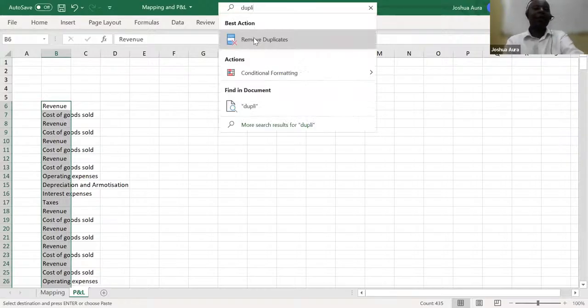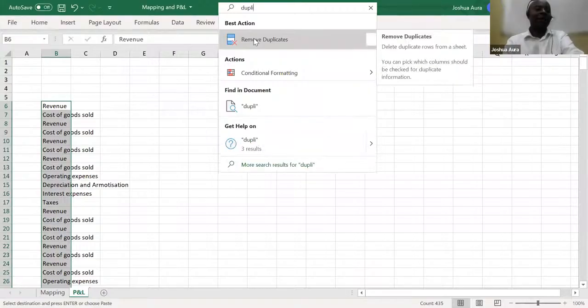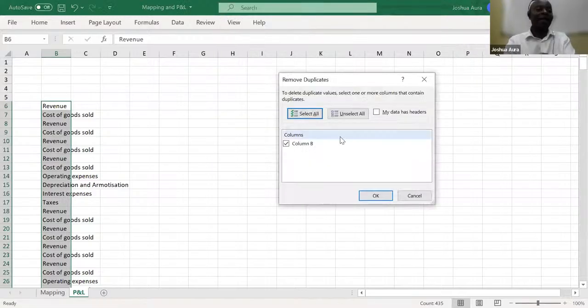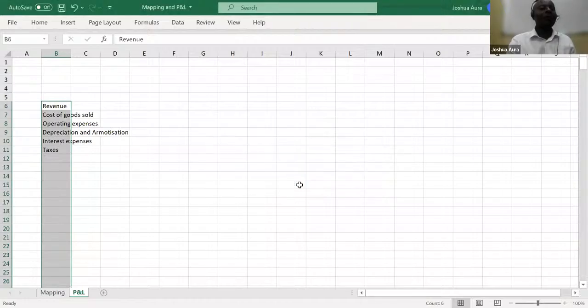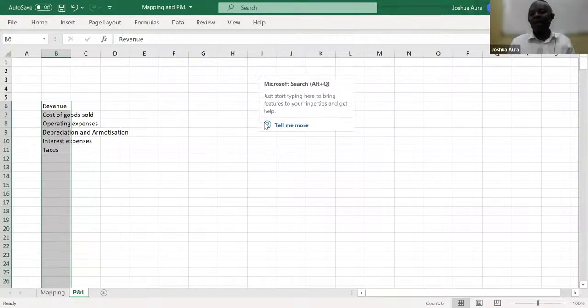You see, it is coming here, remove duplicates. The moment I press there and click, it is asking me, in column B, this is my column B, do you want to remove duplicates? I say okay. It tells me 429 duplicates have been removed, 6 unique values remain. I say okay. Sometimes when you forget which function to use, you can find it like lookup, you come here to search. As long as you remember the function, that's a very good shortcut.